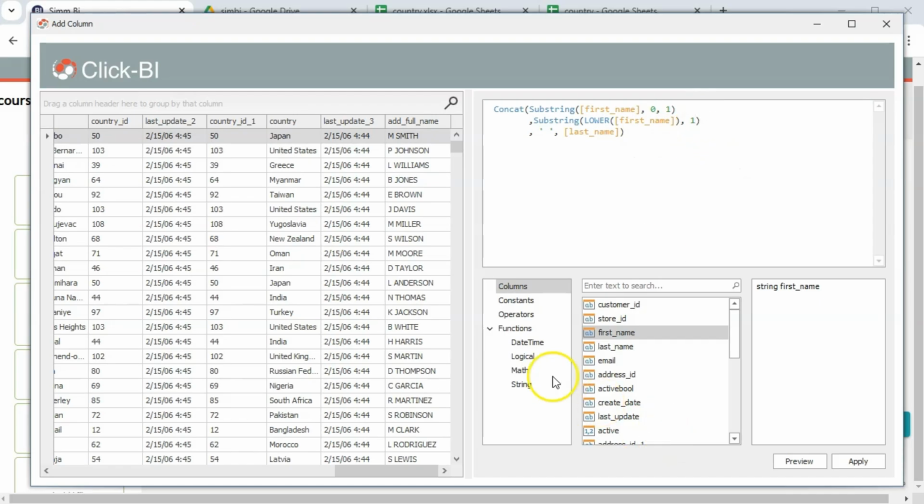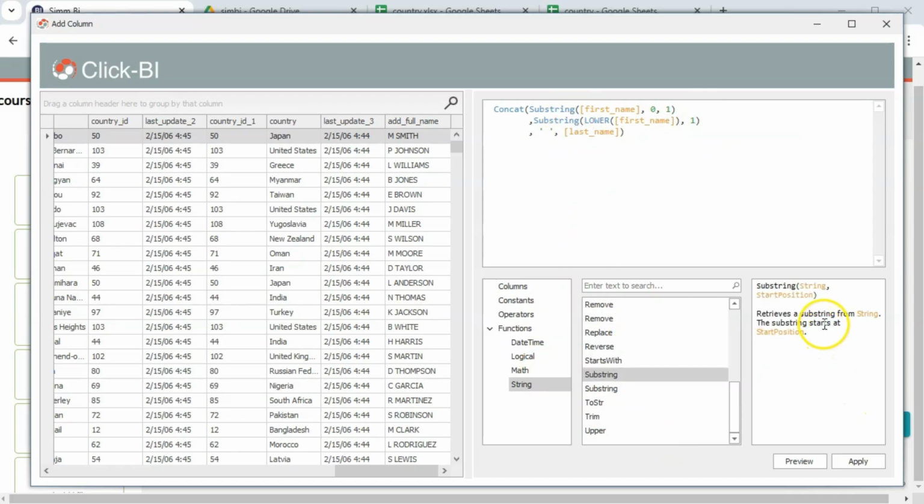If we are not putting here, as you can see, we don't have to put here length, so it will take the rest until the end. So I will take from the lower of the first name, substring, I will cut it from the first position, which is the second letter, until the end. Let's preview that. So now you can see we have the first letter capital and the others are lower.